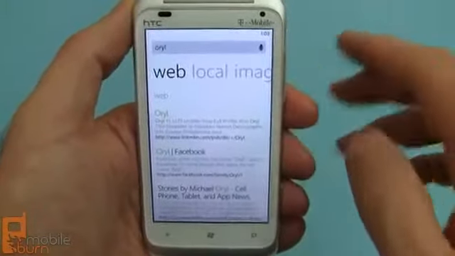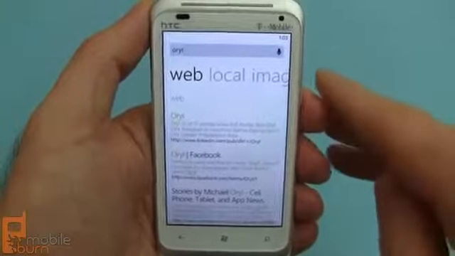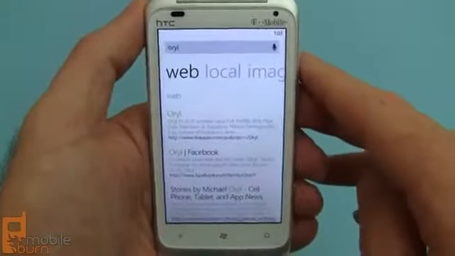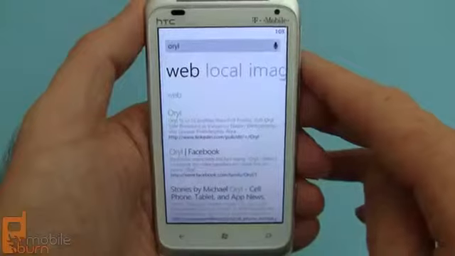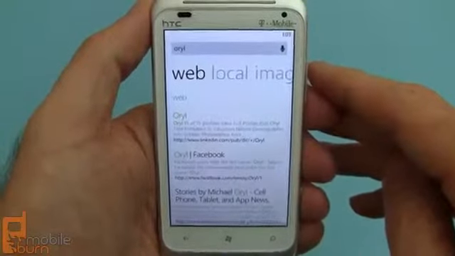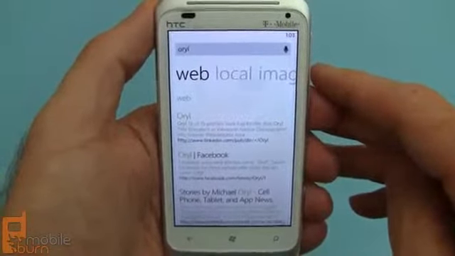Overall, pretty good browser. Just the lack of flash support and the fact that it's not WebKit based means users of IE9 on Windows Phone will miss out on some well done mobile formatted websites for smartphones.